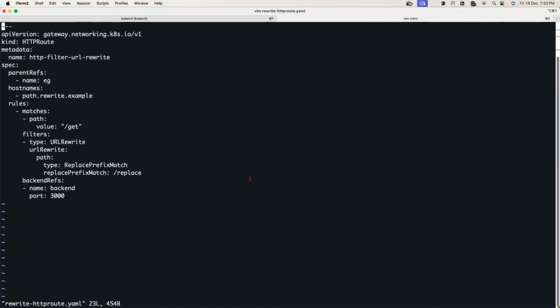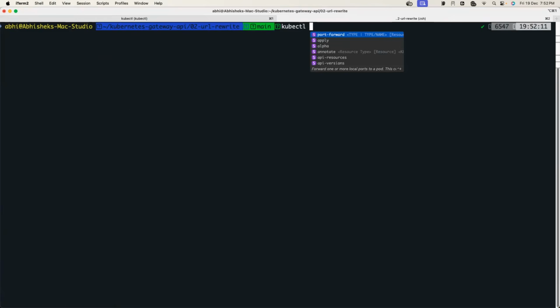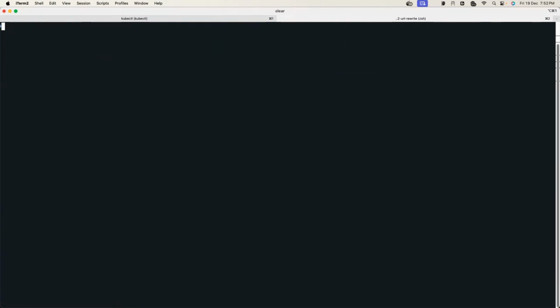Okay. Now let's execute this file. kubectl apply -f rewrite-http-route.yaml. Cool. Now let's see.